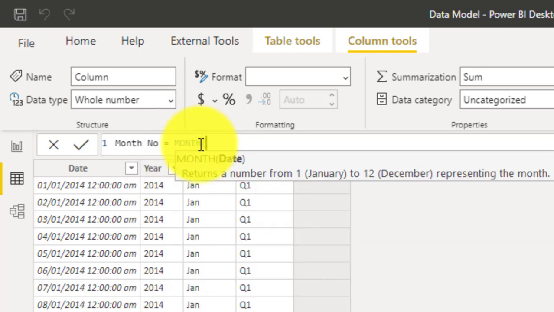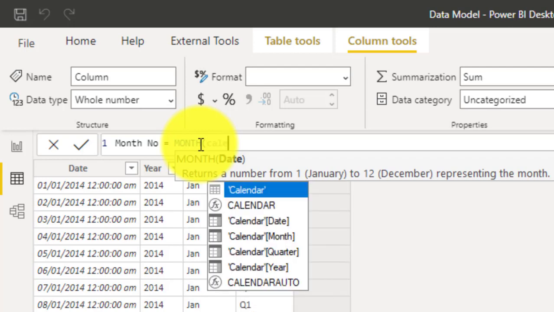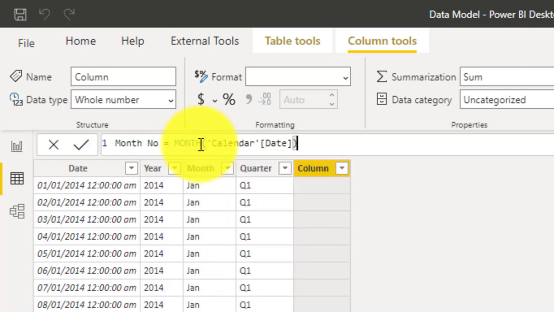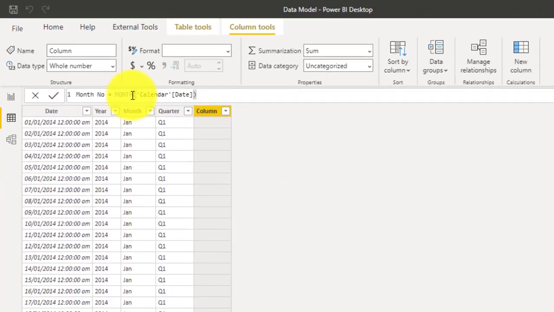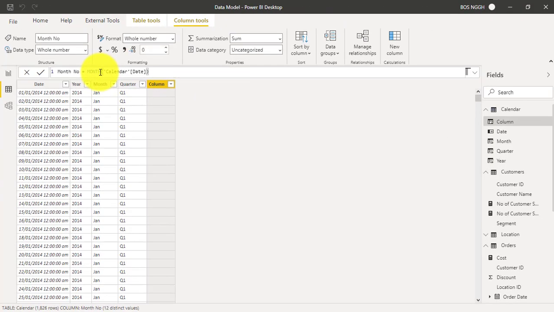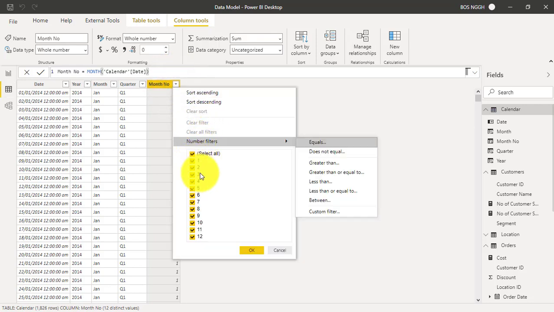So month has a single argument for date, and my date is coming from my calendar table. So this is my date, and when I hit enter, I should have a column that has 1, 2 up until 12. Okay, so now I have 1 to 12.